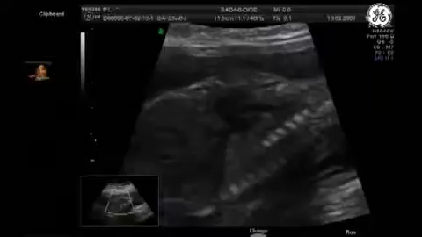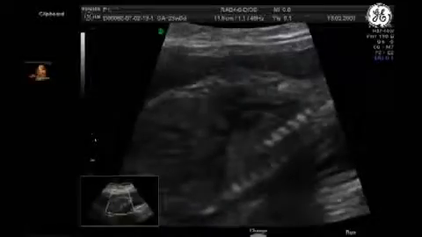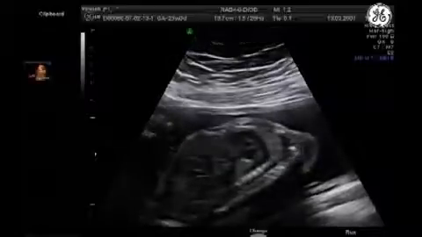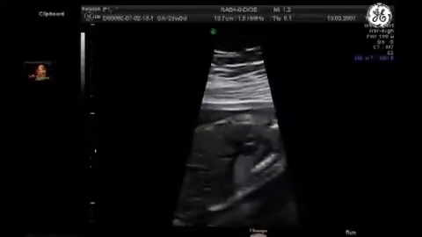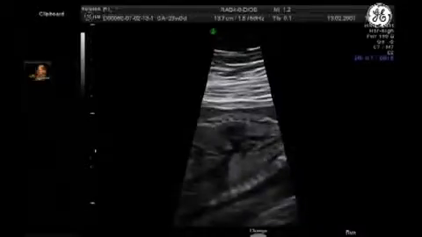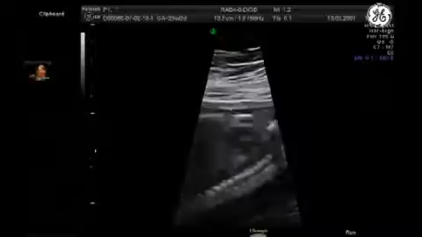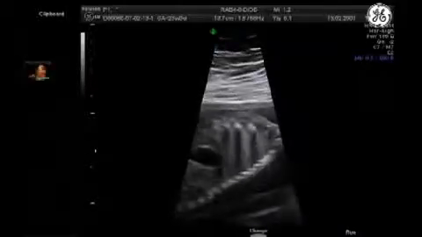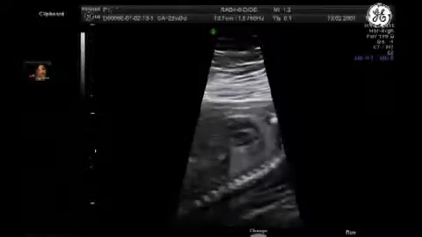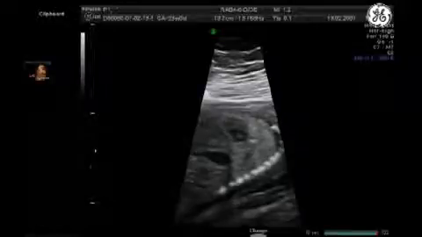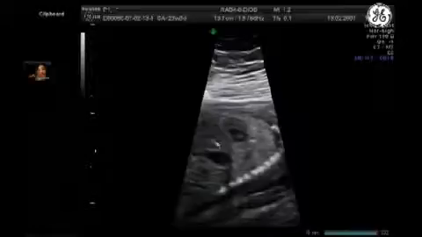This is a heart, and with the heart you can use the filters. With the aortic arch. When you use all these filters, you can clearly see the lung and the difference between the lung and the liver.